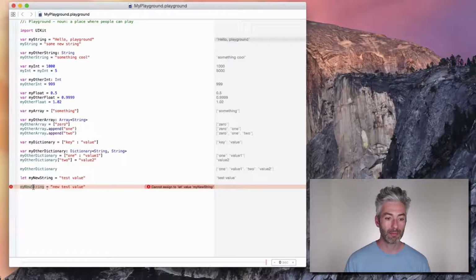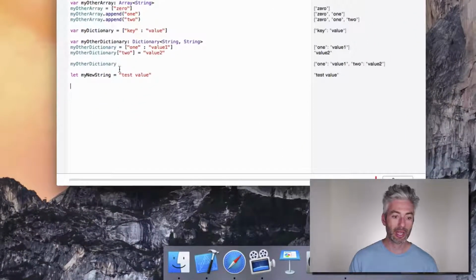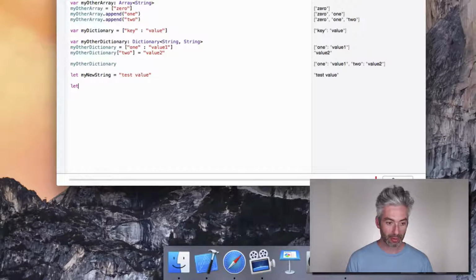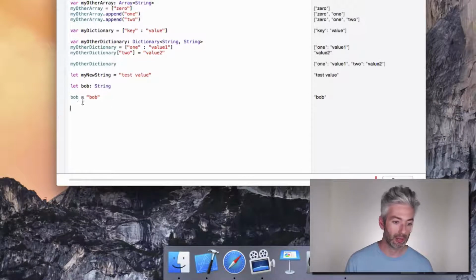And there's a lot of value in this, and that value will become much more apparent when we actually begin building an iOS application. So let's get rid of this guy here, and let's create another let, but this time let's not provide it an initial value. So my other new string, running out of variable names here. Let's just call this Bob, actually. Hopefully there's someone out there named Bob taking this course. So let's say Bob is not initialized to a value, but it is of type string. And then we assign it the value Bob, the string Bob.